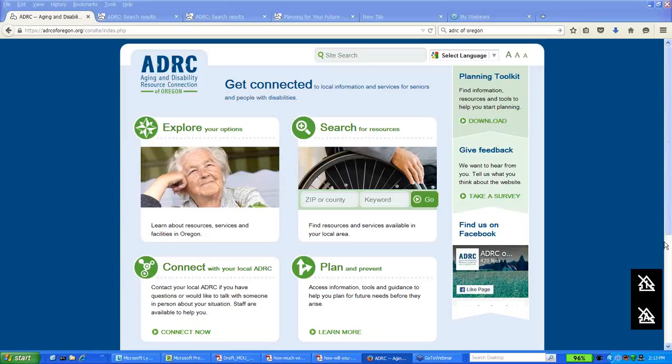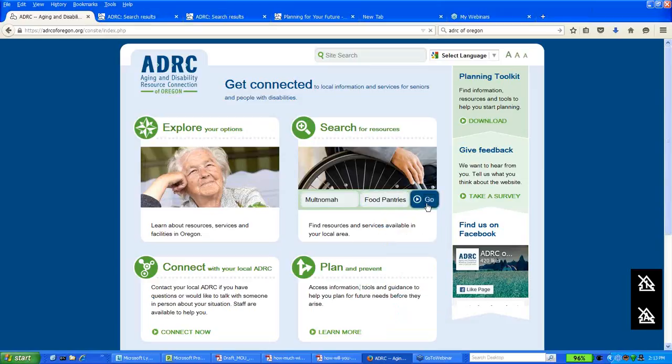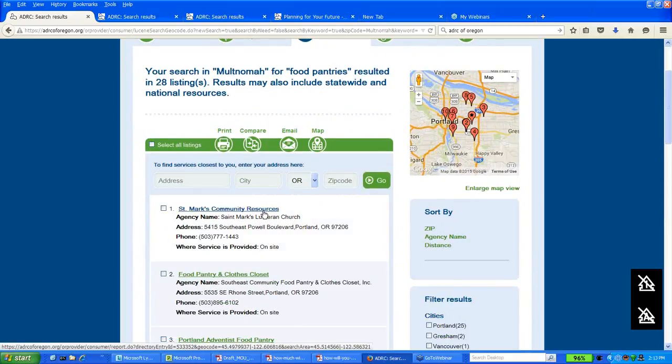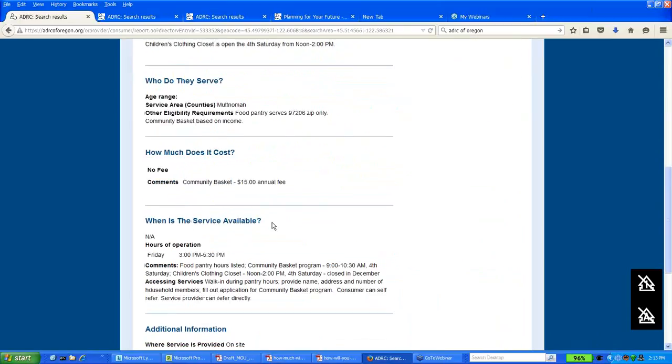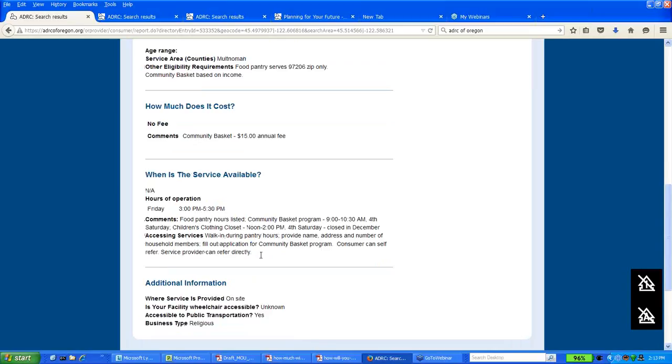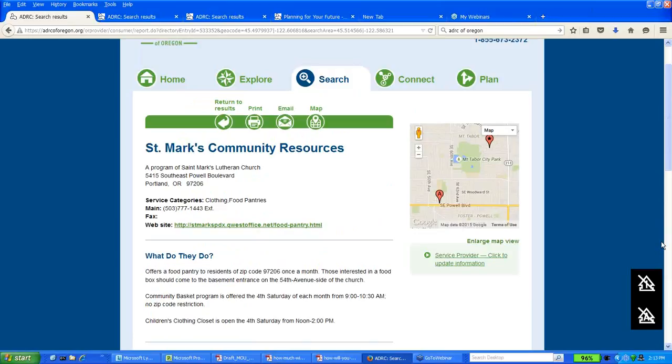Is there a page with the hours of operation for the resources? Yes. So let me go back and take a closer look at a resource so I can show you that information. Yes, hours of operation is definitely one of the pieces of information that we capture or that we ask to have captured for resources. So when is the service available? This particular service is available on Fridays from 3 to 5:30 p.m. And then in the comments section, there's additional information about the food pantry hours there. So that's where you would find the information. If we have it on a resource, it's going to be on that detailed view if you click through to the individual listing result page.